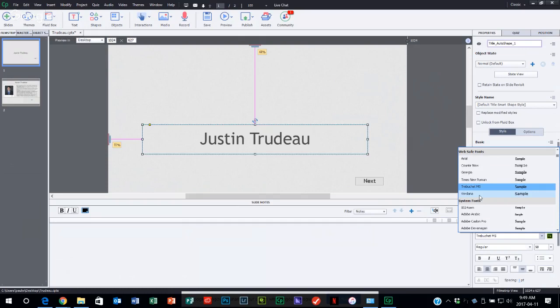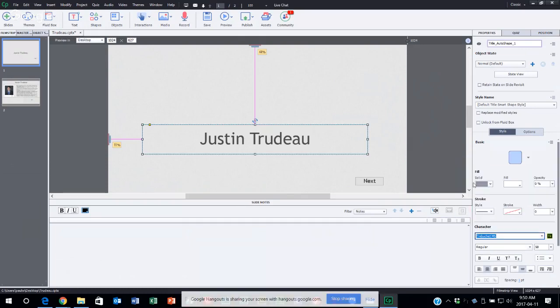So this is huge. I think this is going to be a complete game changer for a lot of us. Now what's going to be happening, you'll notice now you have this Typekit icon here.